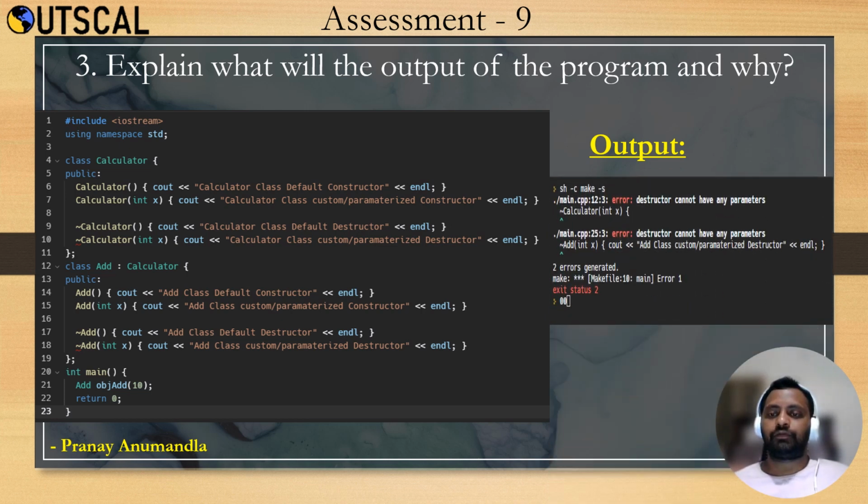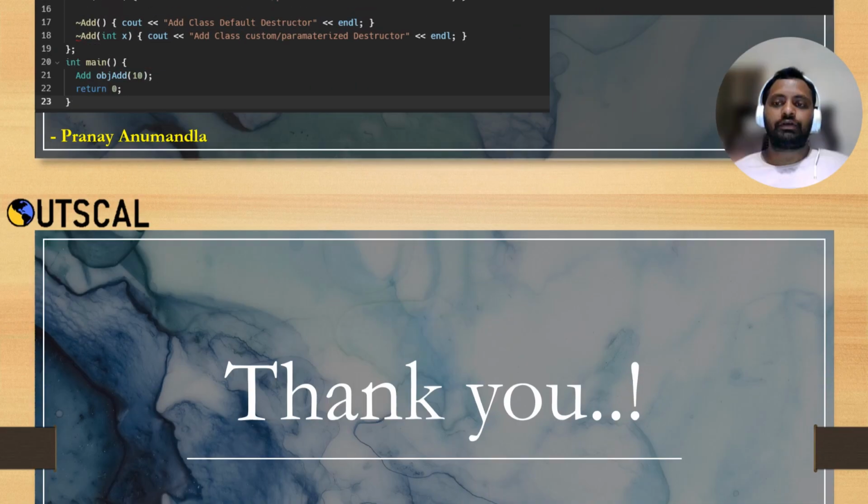Error: default destructor cannot have any parameters. A destructor cannot have any parameters inside it, whichever class it is, base class, derived class, whatever the class. Okay, so this is clear.